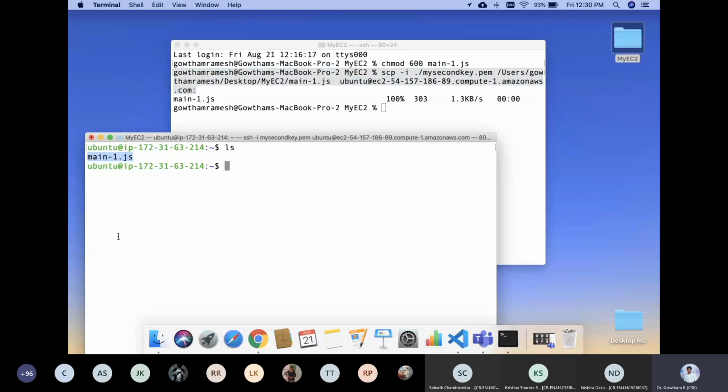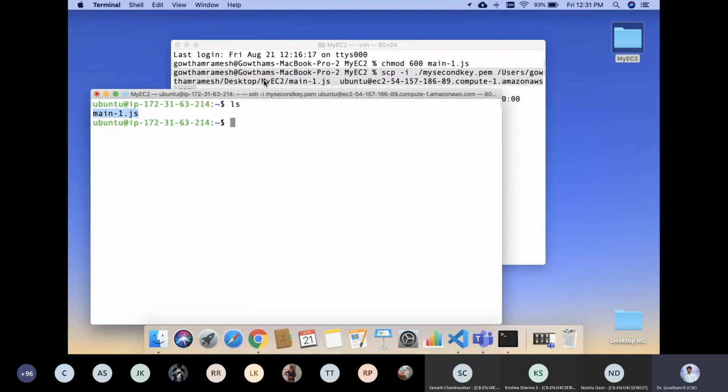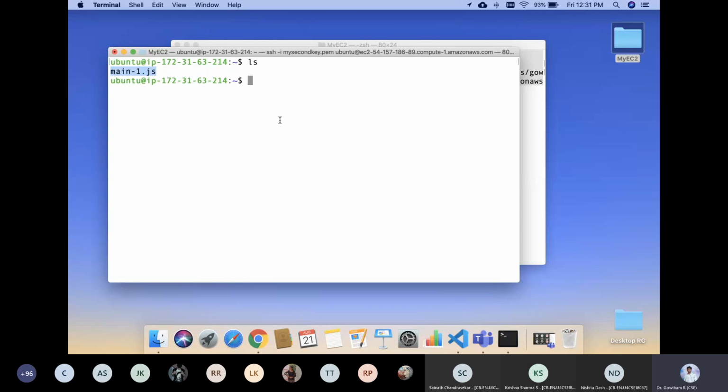In the second terminal prompt, I have connected to the Ubuntu EC2 instance. If you look at this particular place, I have my main1.js in place. Now what am I supposed to do? I'm supposed to execute this main1.js to make it available to the public. How do I execute this?